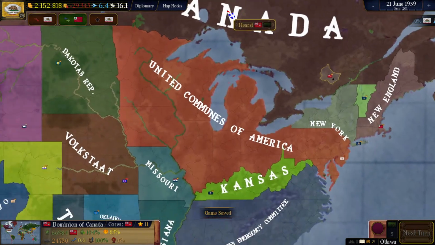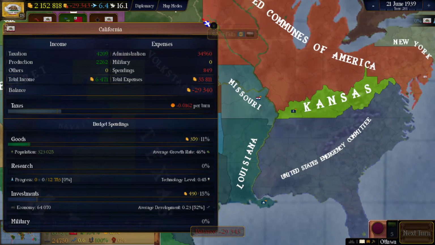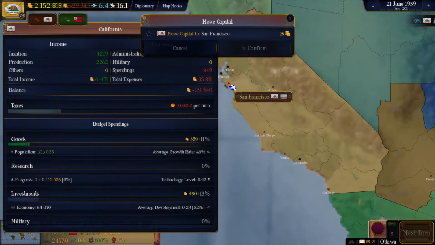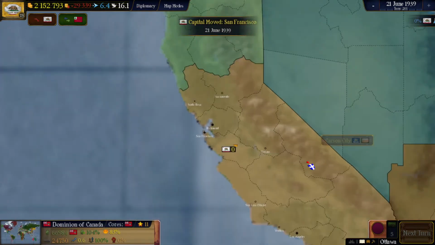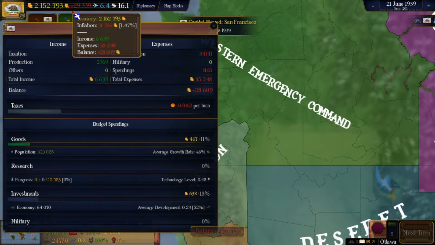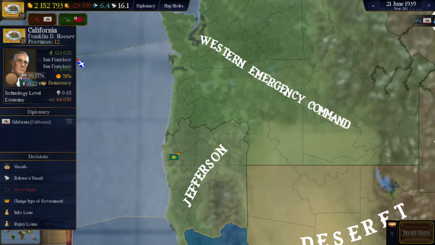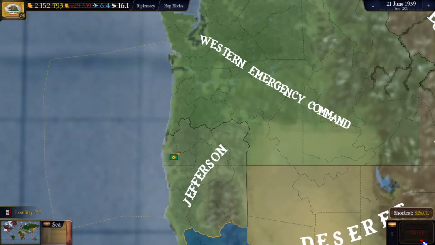First of all, we have massive deficits. I don't know why that is. Let's get our capital back to San Francisco. And why do we have these deficits? We're losing for administration of what? Doesn't make much sense.